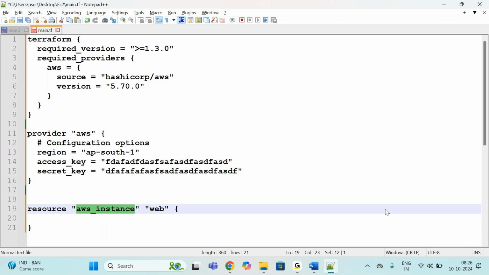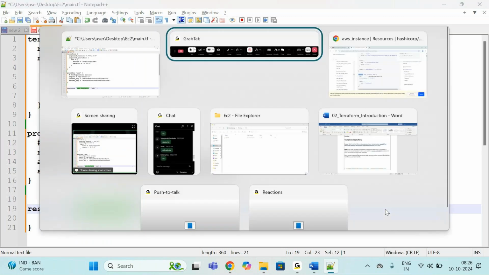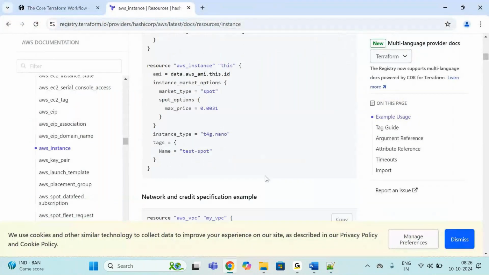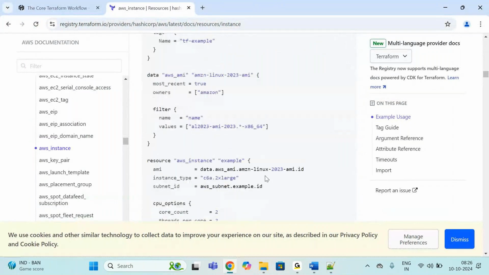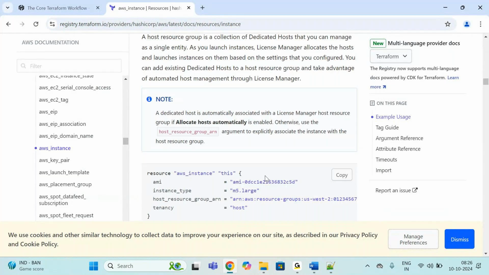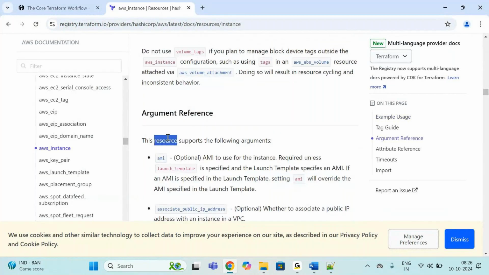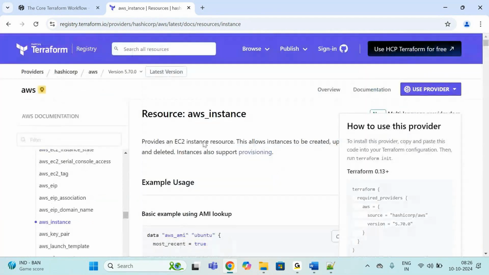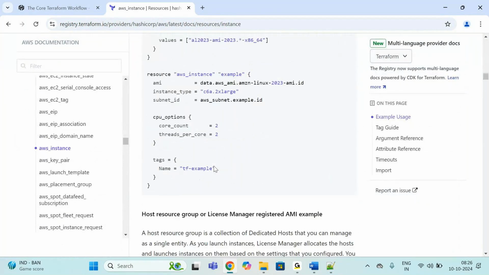Again, the official documentation only. If you scroll down here, they tell the arguments reference for this resource. What is this resource here? This resource is basically the EC2 resource. So the aws_instance resource type supports these arguments.